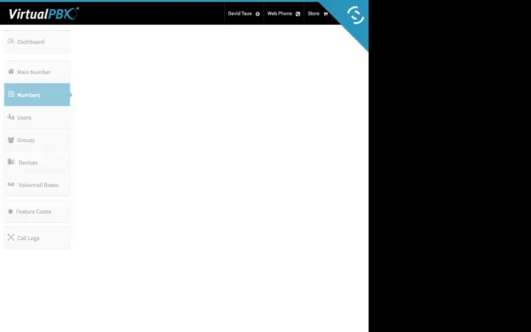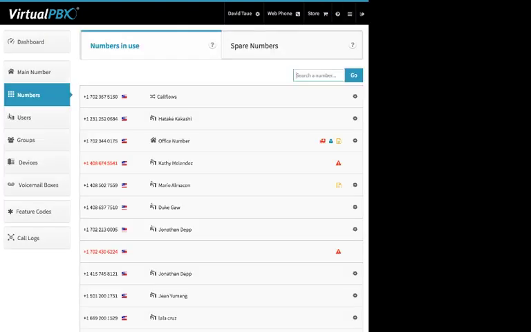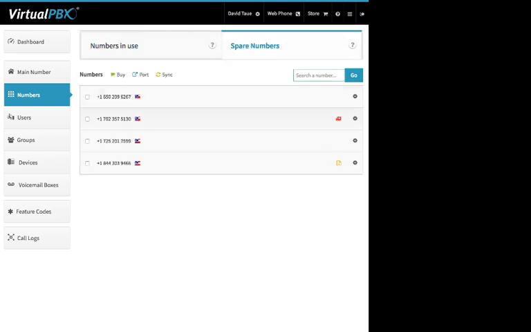All right, let's go over to numbers. Numbers show all the numbers on your account and what they're doing. So we're on numbers in use. These are the numbers I'm using and where they're going. Spare numbers are numbers I have on the account but I'm not using for whatever reason. And this is also where you can add numbers in general.